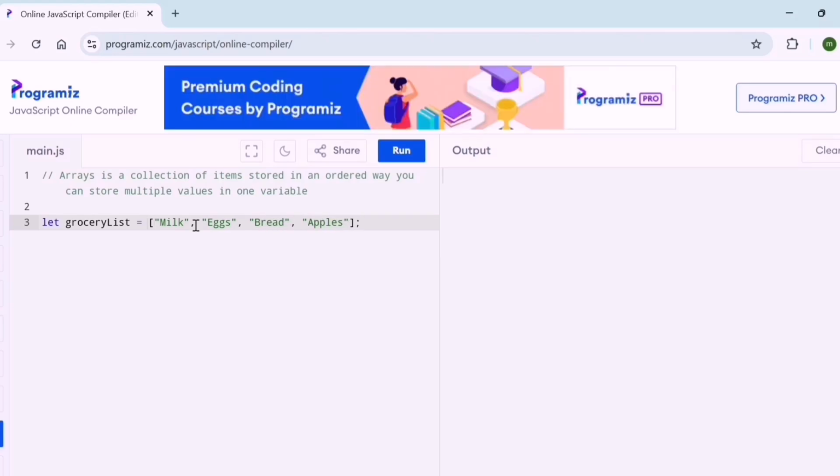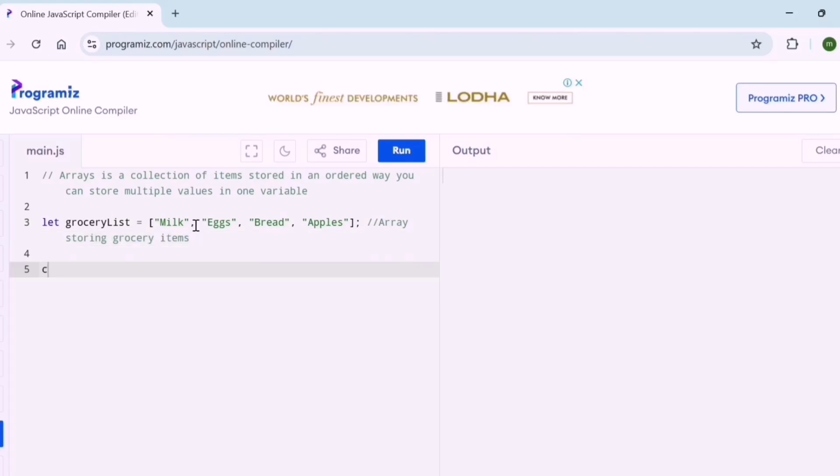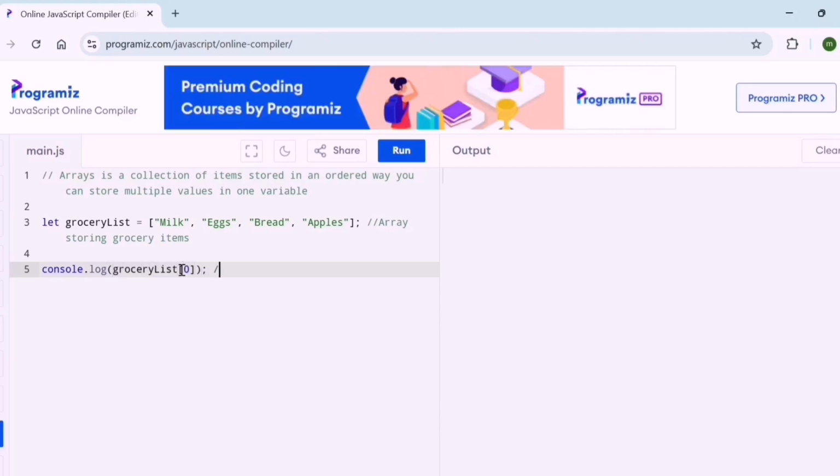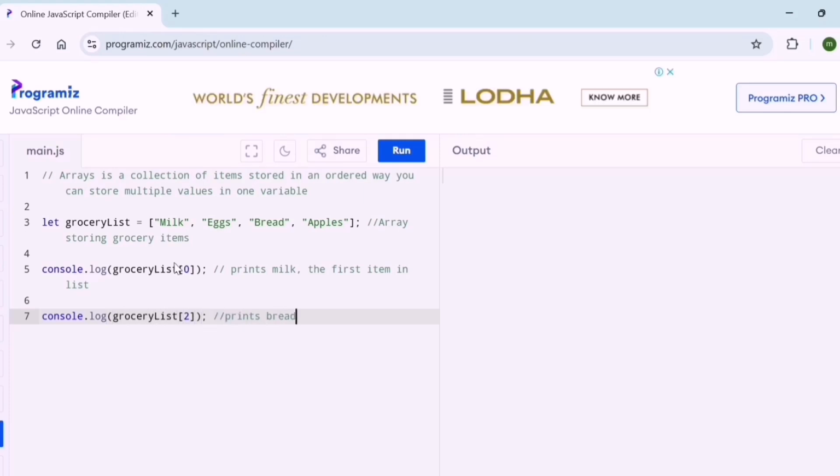Console.log grocery list of 0 prints milk. Console.log grocery list of 2 prints bread. Grocery list of 0 accesses the first item in the list. In this case, the grocery list array stores 4 items and you can access them using their index. Remember, arrays are 0 indexed, so the first item is at index 0.